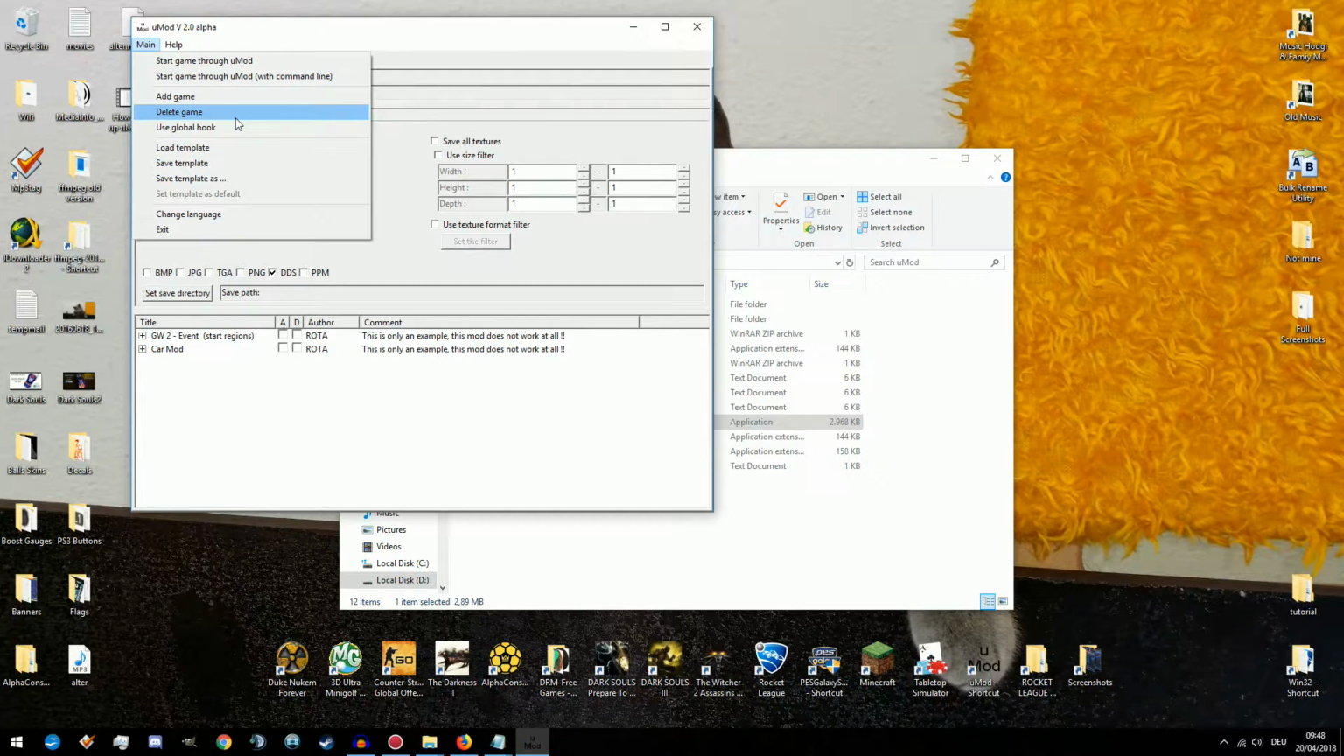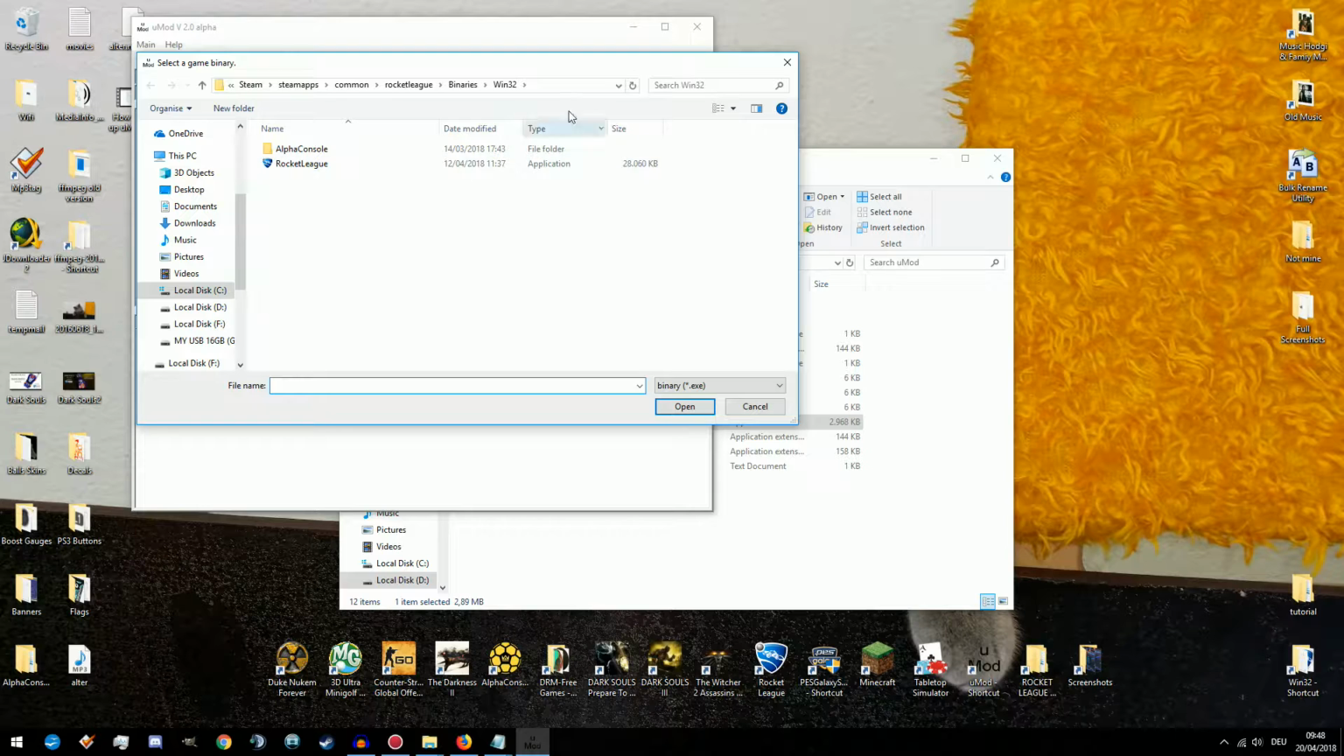So hey, we can play on a higher world detail, and if you already play on a performance world detail, then well, you can do so too. This doesn't matter. So what you gotta do, you have to make sure use global hook is disabled, and then you gotta add the game. So you click on add game, and normally this will not bring you to the Rocket League directory. It will bring me to the Rocket League directory because I already added it.